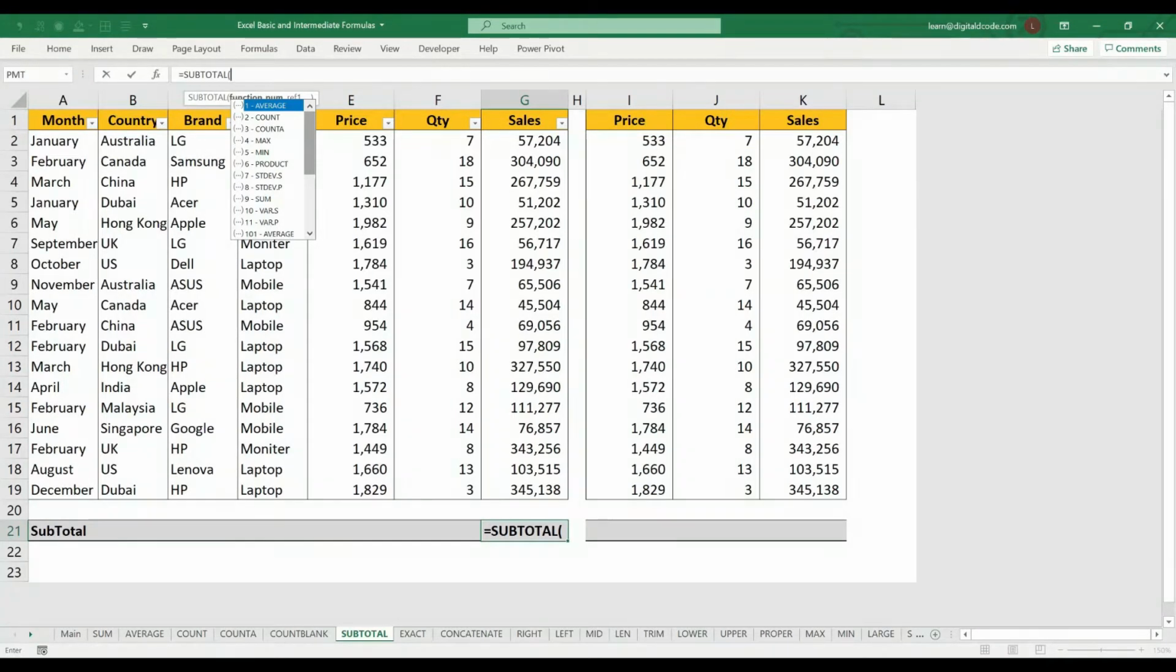Let's see the result for the selected values or filtered values. So now I want the sum of total sales. Sum, it's 9. So tab, comma, let me select the range. So here reference 1, reference 2, that's nothing but the range. Then enter. So now I got the total sales.